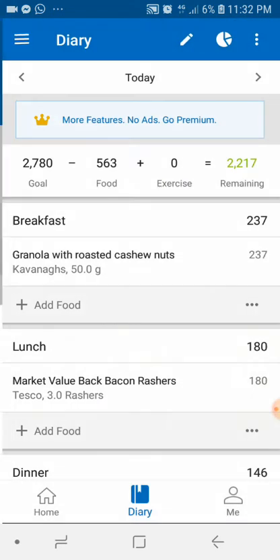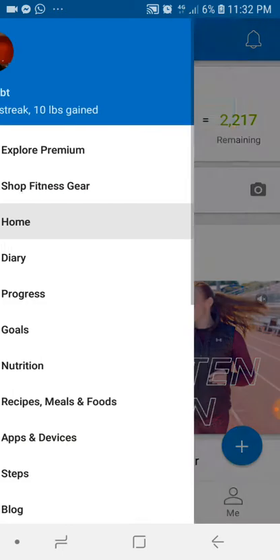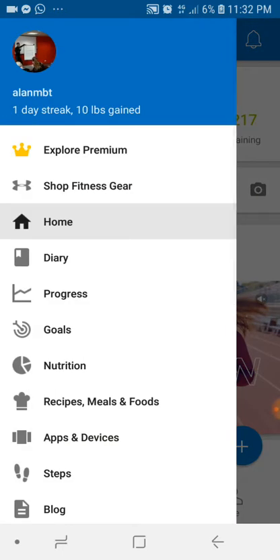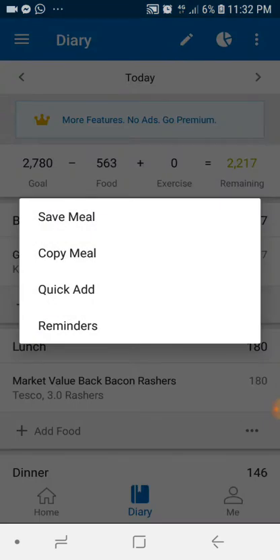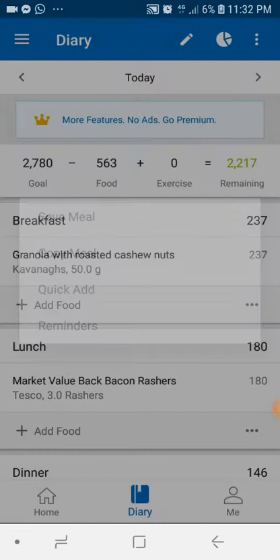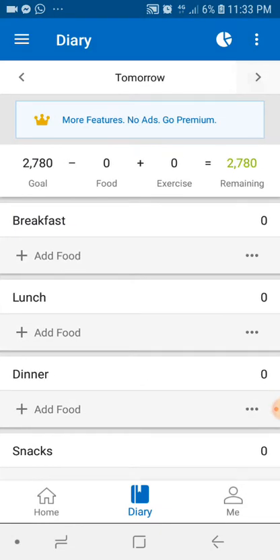Once you set up your account, you'll be on a page like this. The three little bars up there, up the top there. You click on diary. Right, so as you can see, I have stuff in there. I'll just leave them actually for now. Yeah, so let's just go on to the next day.